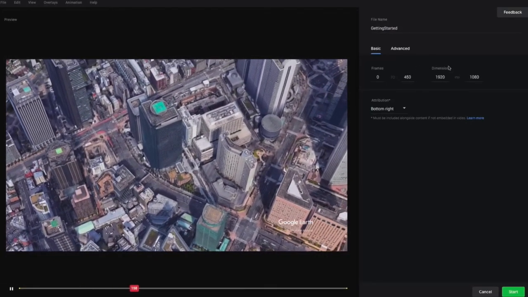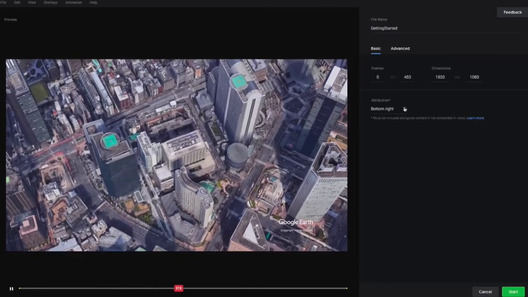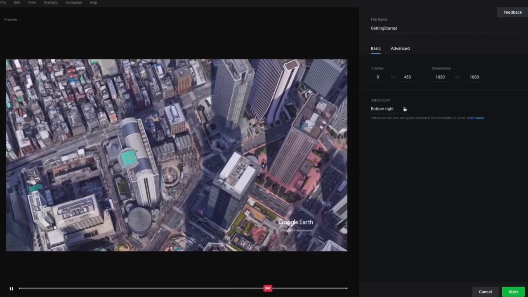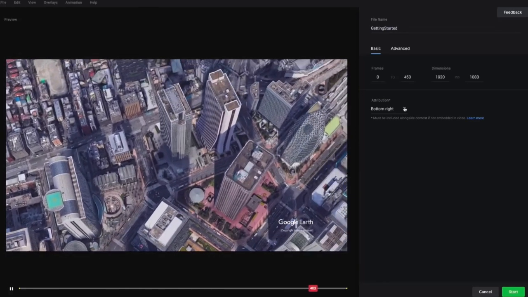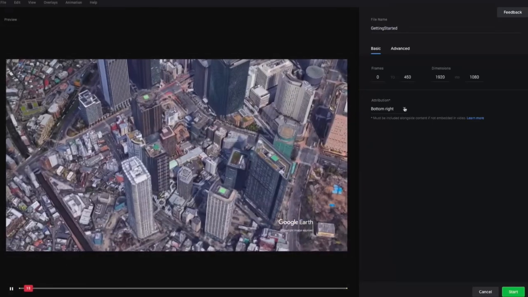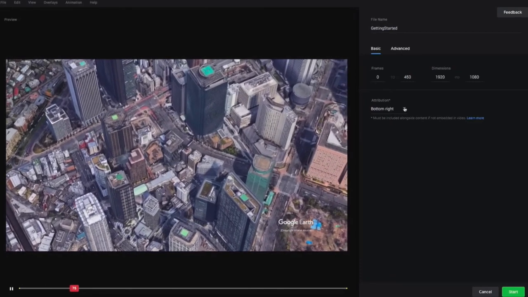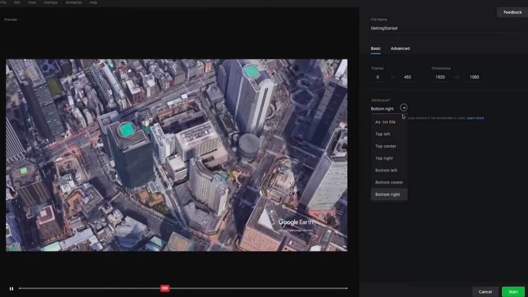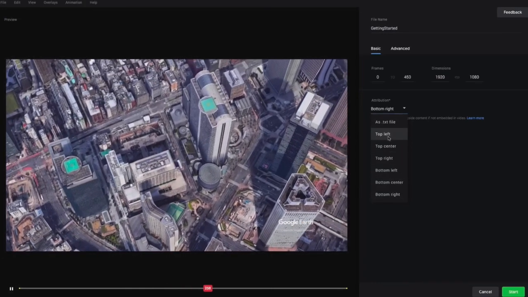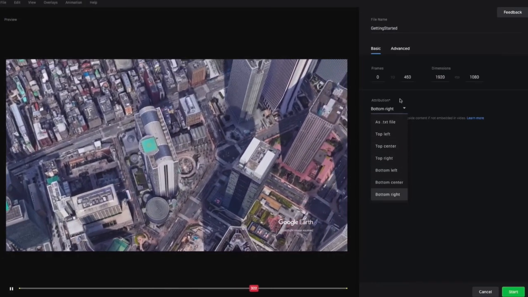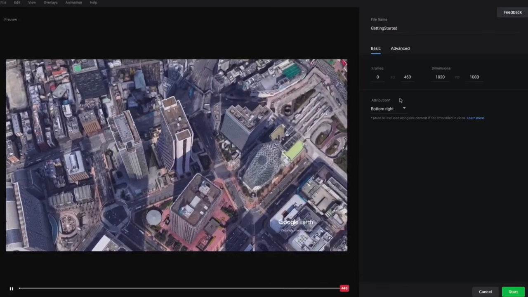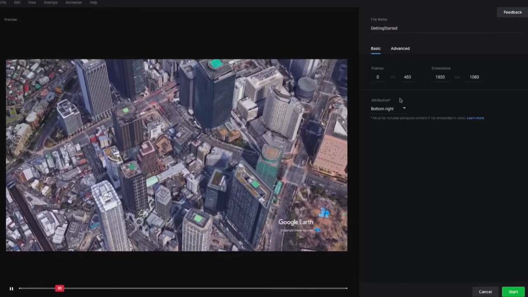We can resize our animation. And then we have our attribution. Earth Studio imagery must include attribution to both Google and Google's data providers. By default, we include that as a watermark in the bottom right corner of the screen. You can change the location of that watermark using the menu right here. Just be sure that your usage follows the official attribution guidelines, which I'll post in the YouTube video right here.